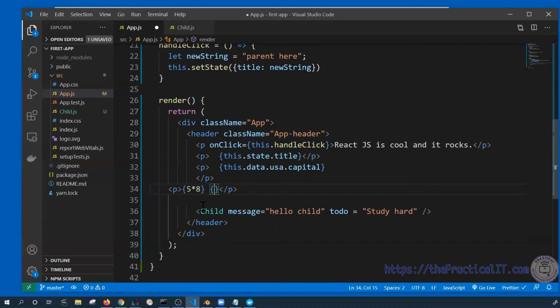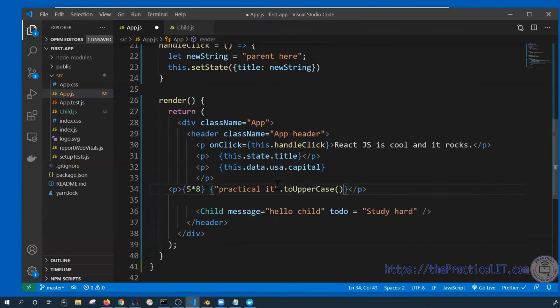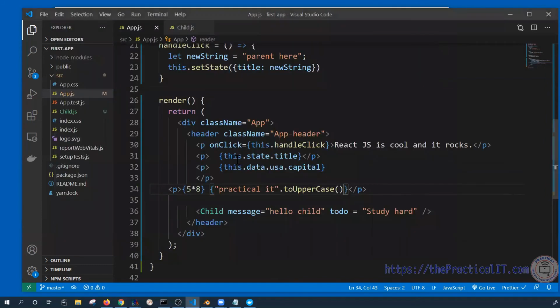Also, you can use any of your built-in or user-defined functions inside this one as well. So for example, if I want to capitalize practical IT, then all I have to do is write practical IT dot toUpperCase, right? So this is a built-in JavaScript function, and it shows 40 PRACTICAL IT. As you can see, this is just the expression from the previous one, and this is just the expression that we're having over here.